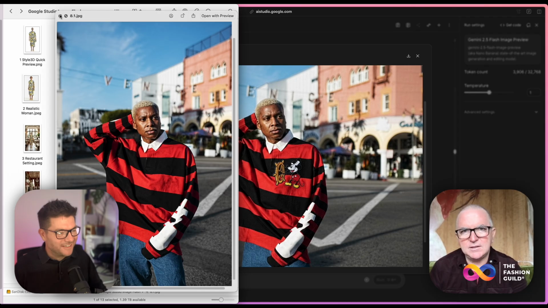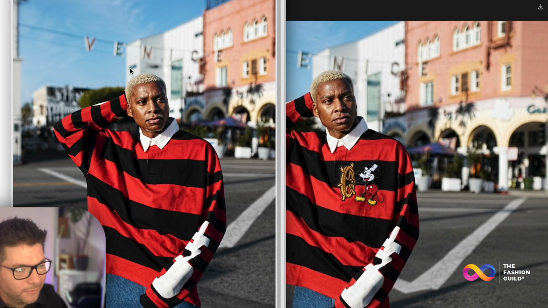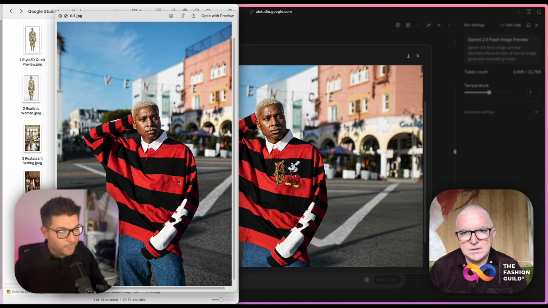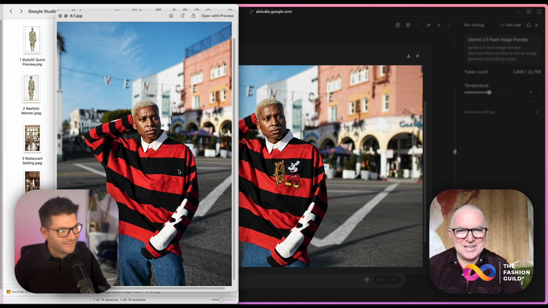It's crazy, isn't it? And it's not changed the guy's face. It's not messed up any of the other parts of the clothing. It's kept all the Venice in the background. It seems to be doing what a Photoshop artist would do. It would leave the rest of the image alone and just change the bits that it needs to change. That is really huge. In fact, I'm going to work on this this afternoon, on some things that I'm working on. That is really revolutionary.